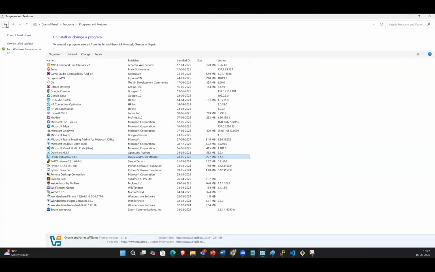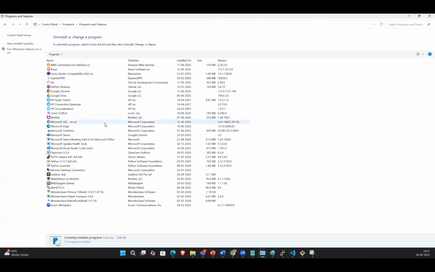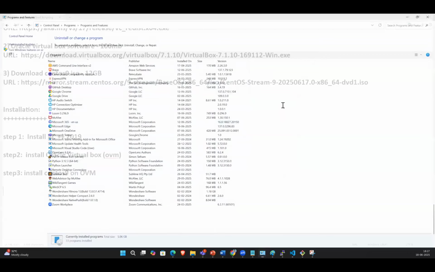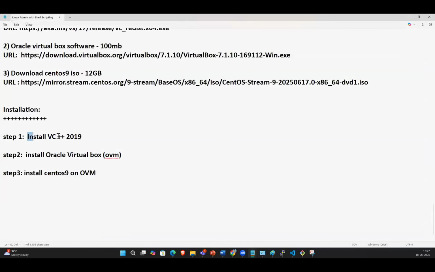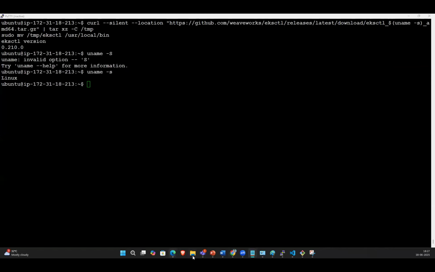Let's see programs and features. It's uninstalled, and I want to install it. First we need to install VC++. So why do we need to install VC++? I'm trying to install Oracle VirtualBox first. Then you will understand why we need VC++.